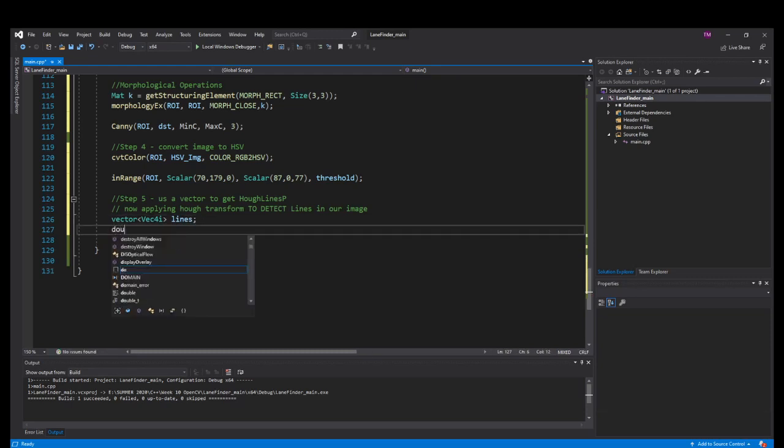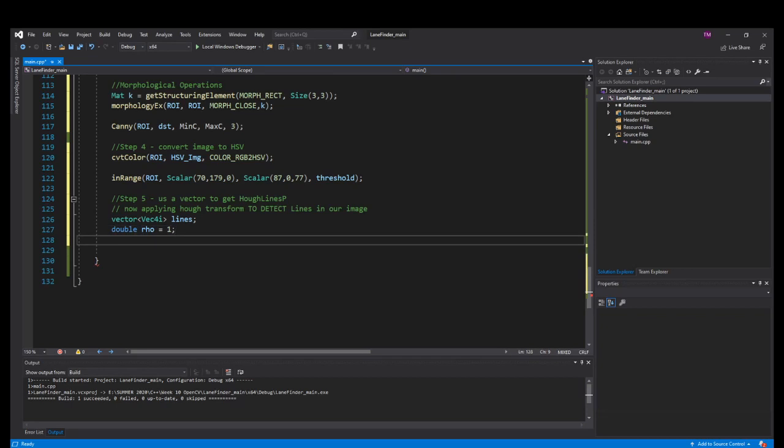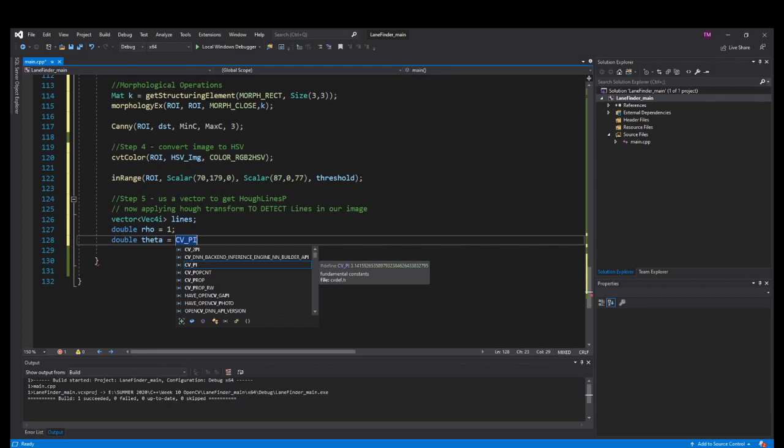Now I need to do a double. RHO, don't worry, just go with it. 1, then double, a double, and this one's going to be theta. This all has to do with printing the lines to the road. Okay, so this will be CV underscore PI, divided by 180. So now we're getting into the geometry of the lines so that we can print the lines to the screen inside of our point of interest.